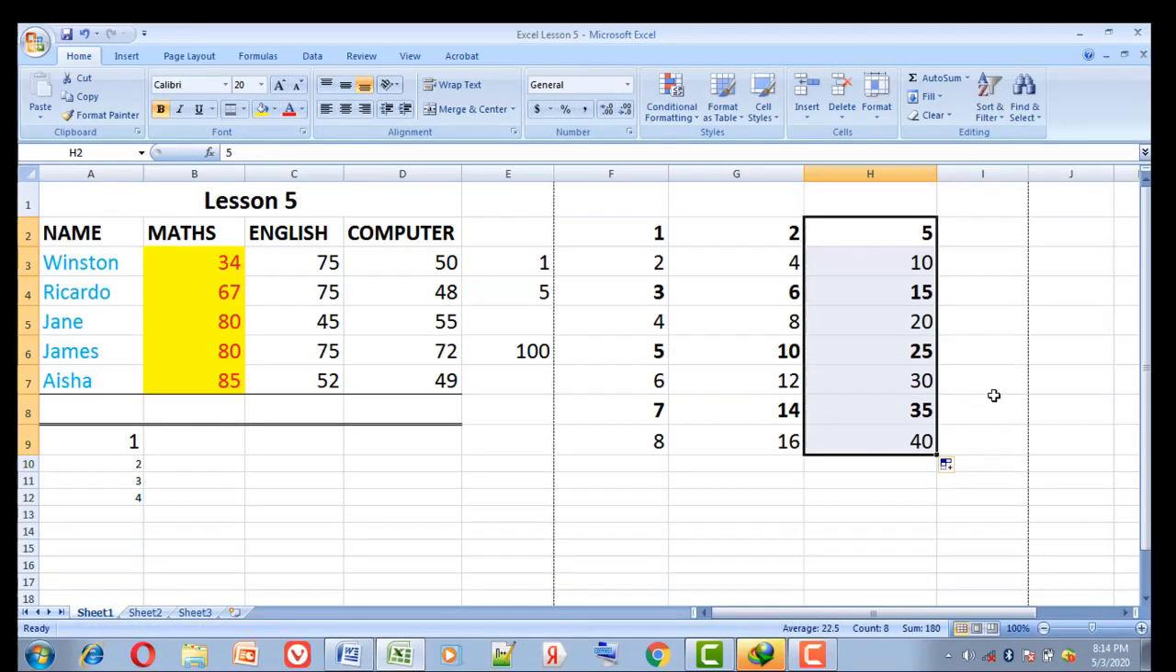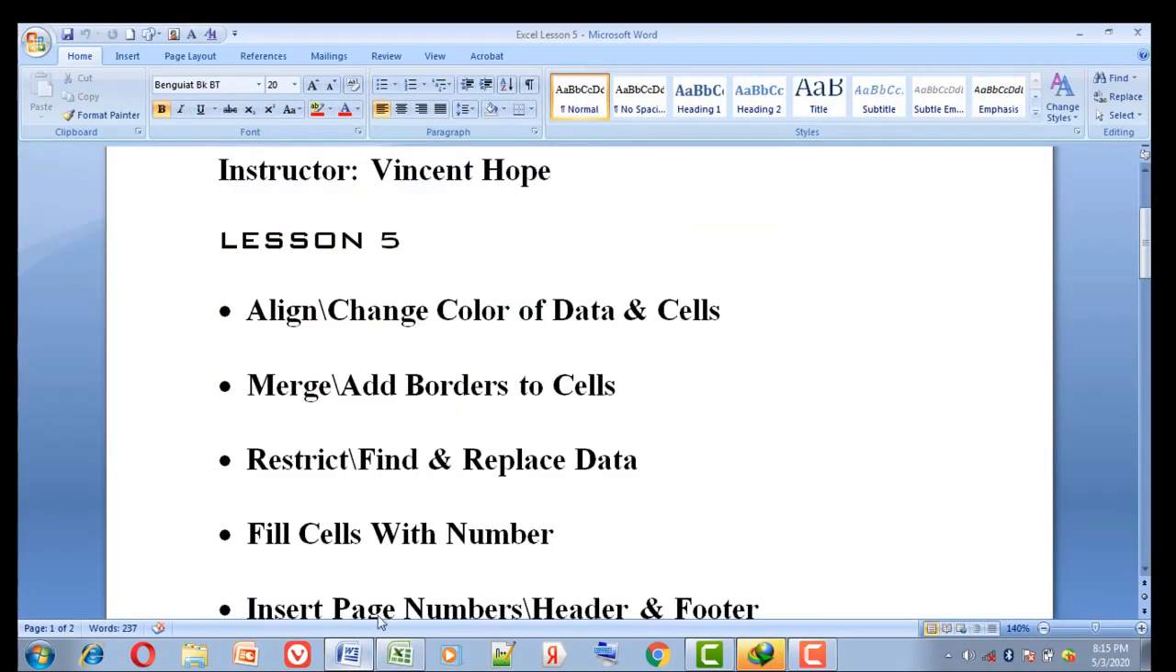You can see different steps. So that's how to fill data. Okay, then we're done with that. Fill cells with numbers. Let's come down.